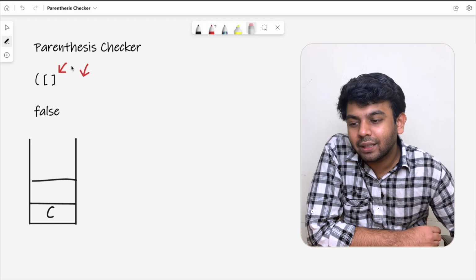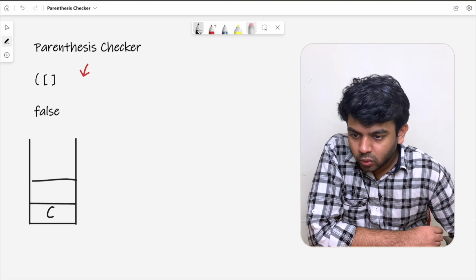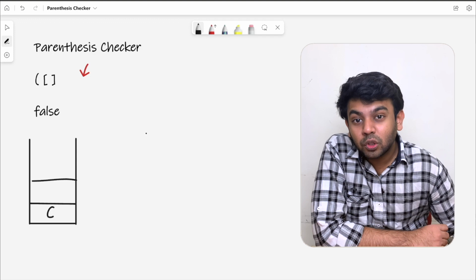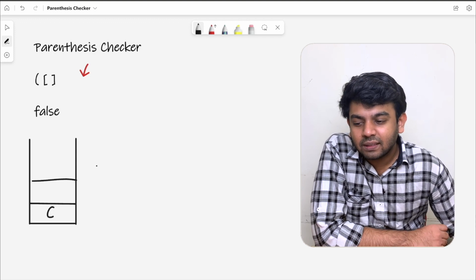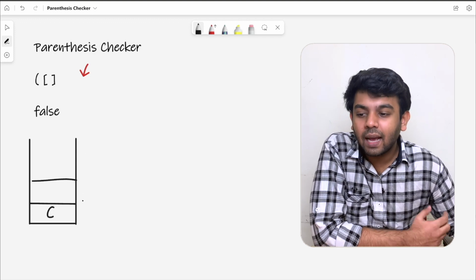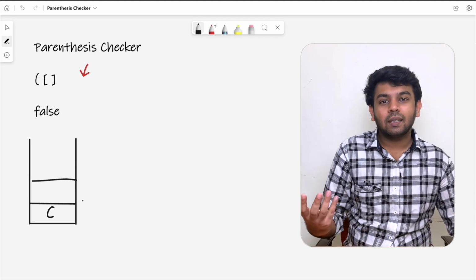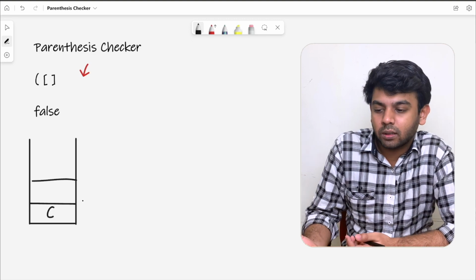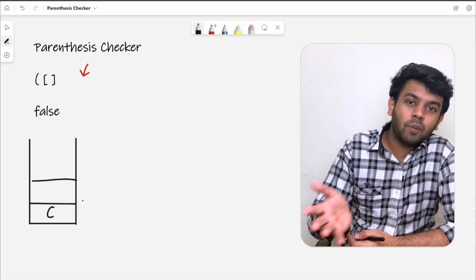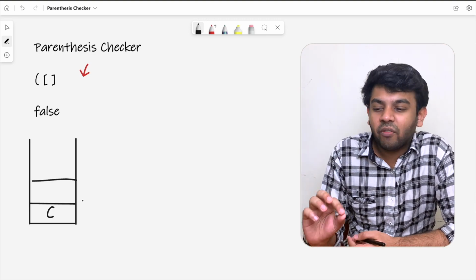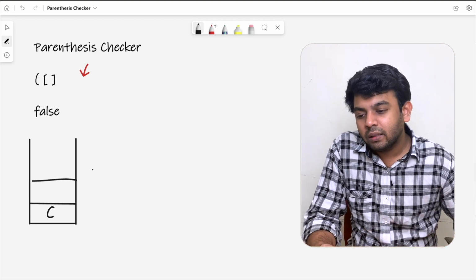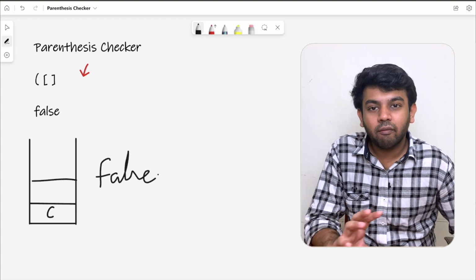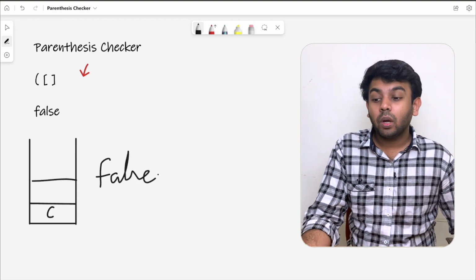Now we are trying to move to the next element in the string, but the string is over. So we have traversed through the string, but we have to check if the stack is empty. Here the stack is not empty. It means that it has one unmatched or unpaired bracket in it. It might have any number of elements, that doesn't matter, but if it is not empty, this is not a valid bracket string.